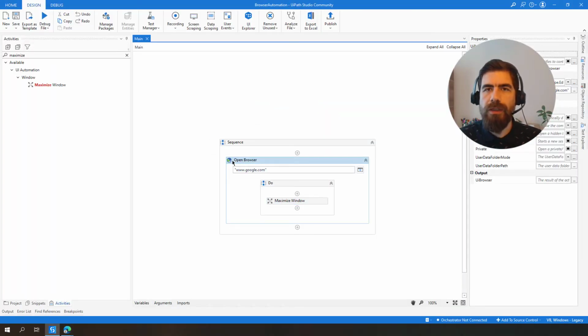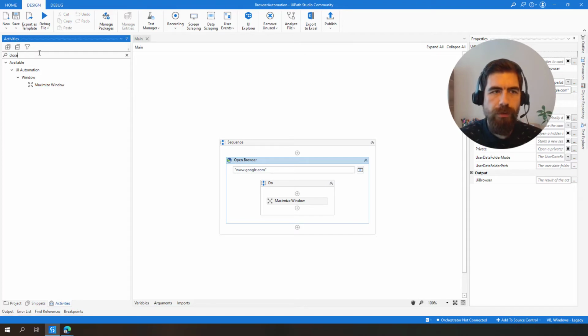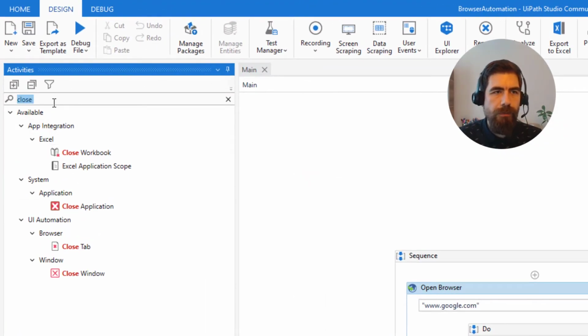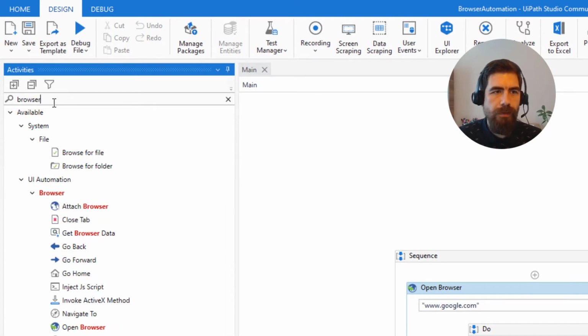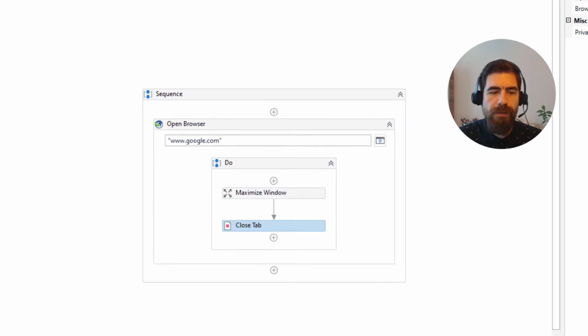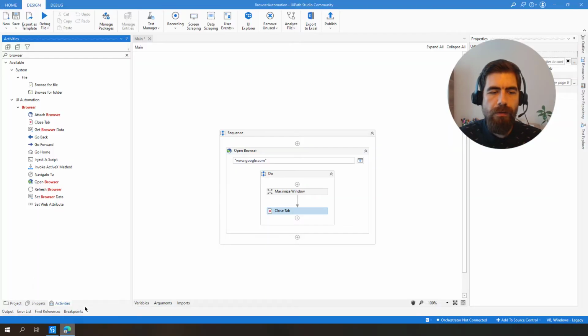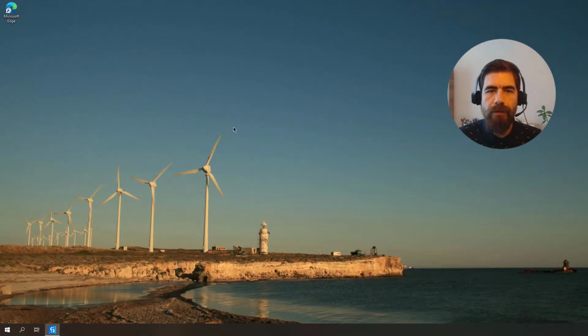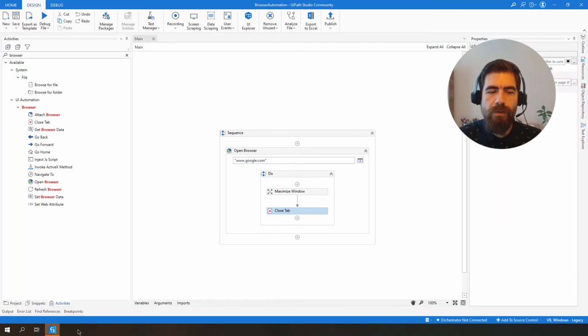As we need to manage those browsers separately, we should use the close tab activity. So to be able to close the browser, let me type browser, we need to use the close tab activity inside the open browser. So close all that, click run. It will open, then close the browser. There is no opened browser session, Edge browser session, as you can see.